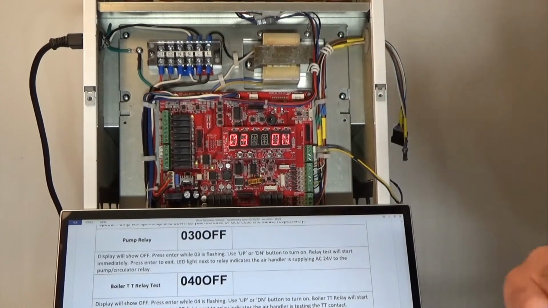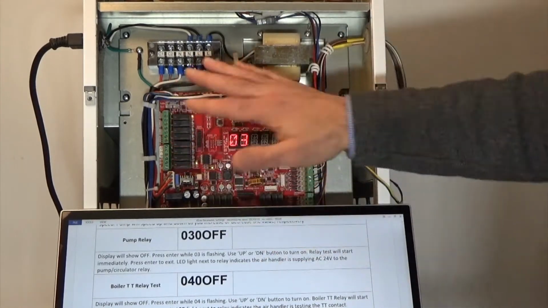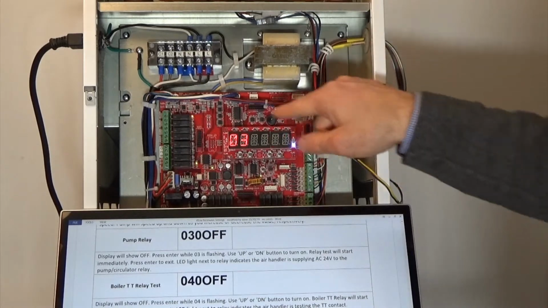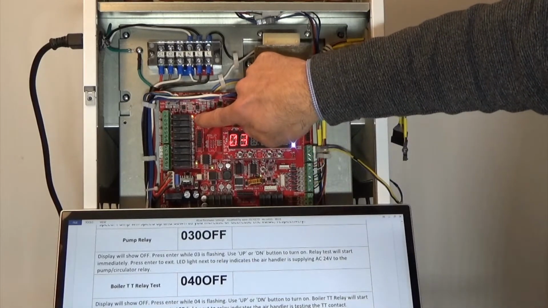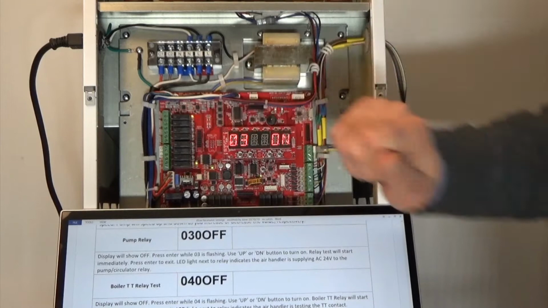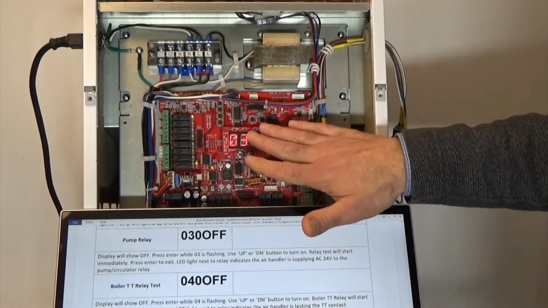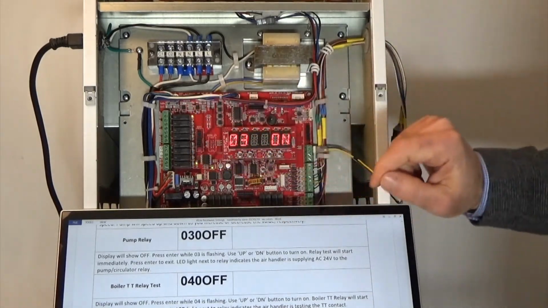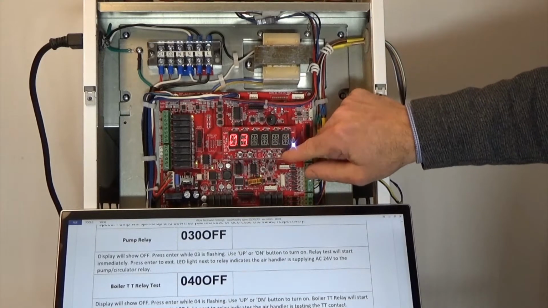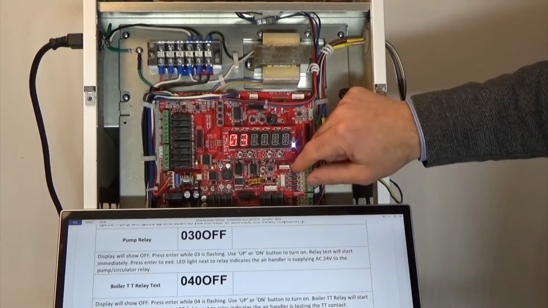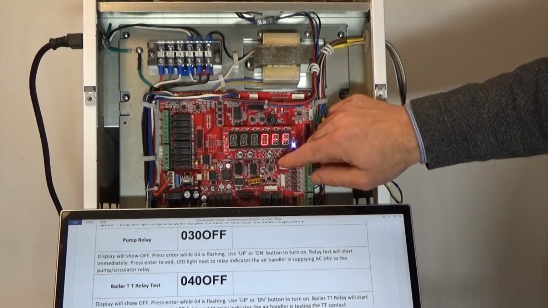So we can actually see, and this is in test mode, but even in normal operation, we can see clearly when power is being supplied to that relay without even going into the controller, just by looking at the LED lights that are illuminated. So we'll turn this off, and it goes off.